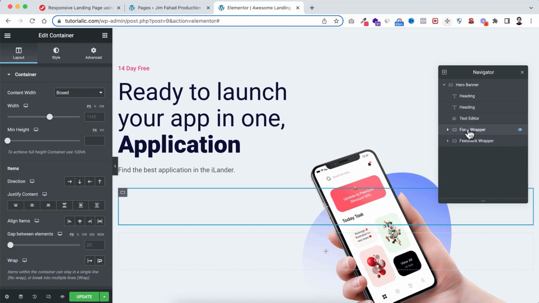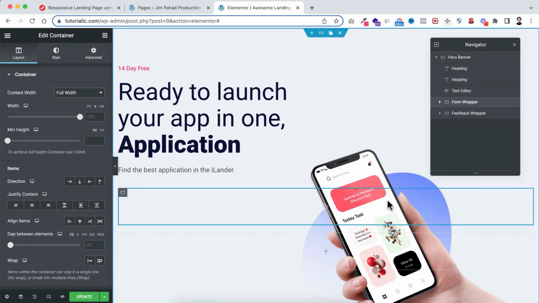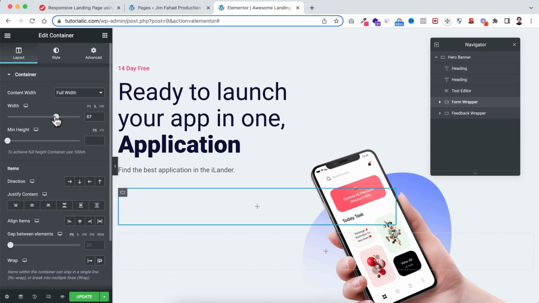You see, whenever I'm selecting the wrapper from the navigator, this inner container is highlighted within the canvas. Okay, so with the first child container, the first thing I wanna do is make the content width, instead of boxed, which is the default value, full width. If I move the navigator to the top here, you see the width is 100%, and you can control its width from this place. You see it says width, and by default it's set in percentage. If I move this bar to the left, you see the width is now decreasing like this, and I wanna keep it at 34% of width.